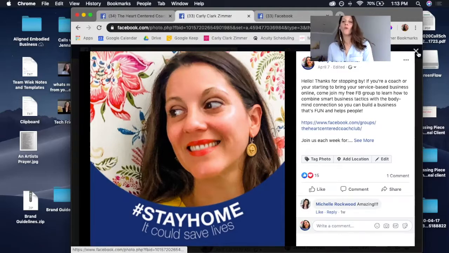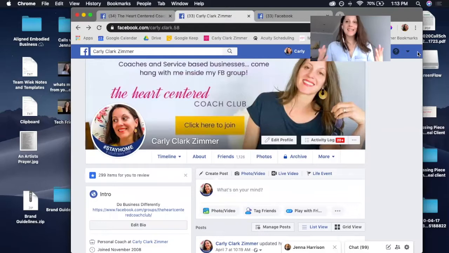So again, we want to make it as easy as possible for people to find you and to know exactly where to go and what to click on. Okay, so again, before you go changing any links, I want you to take some time to get super clear on where you want to point them to and what is the action that you want them to take.